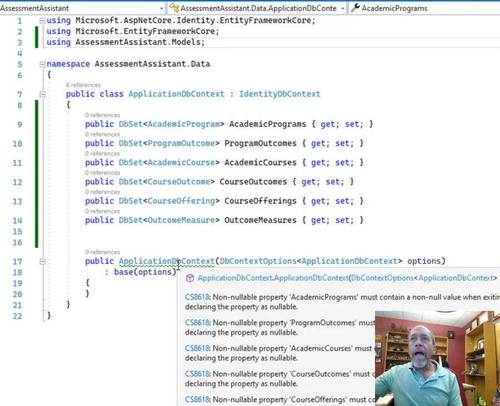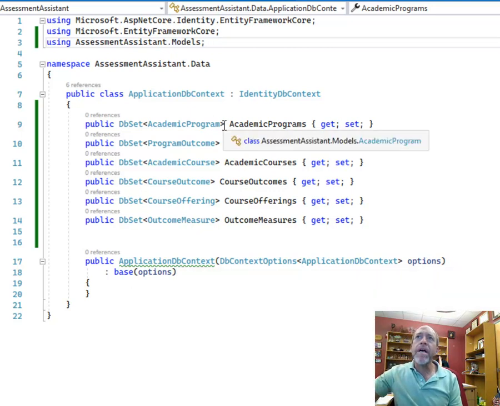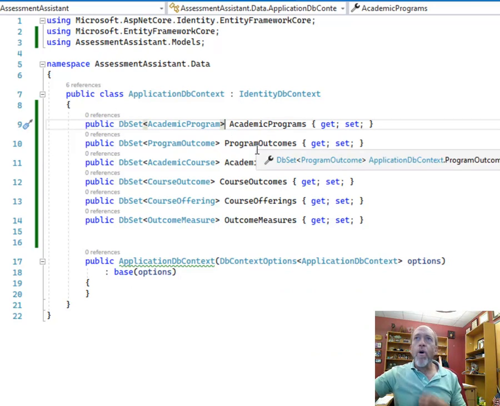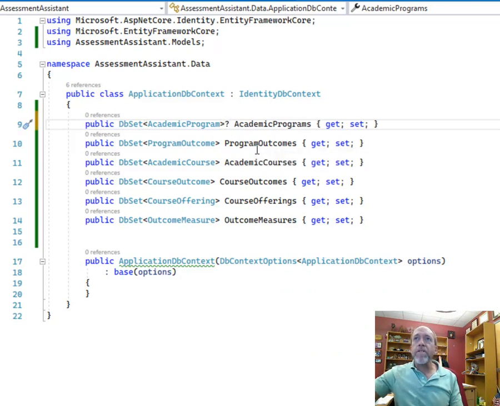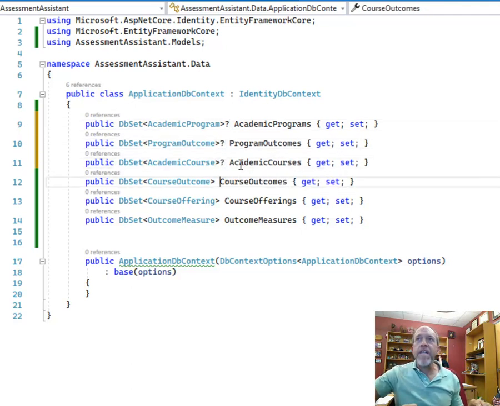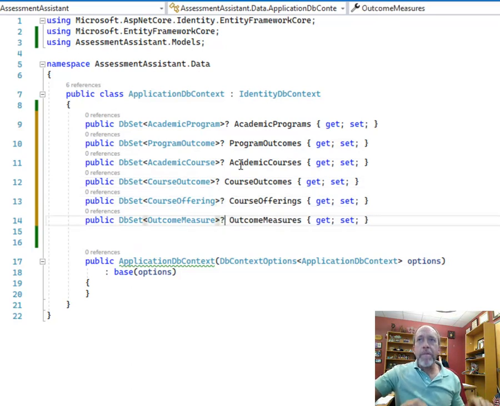Now, if I look at this, it's going to say, oh, look, I've got all of these non-nullable properties. Now the question is, can I have them nullable? Well, the reality is, yes, I can. So I can make this nullable here. And if I went ahead and made all of these nullable, because you don't have to have these to instantiate this, that's going to get rid of that. You are going to, however, need them, as there are going to be dependencies as you work your way through later on.